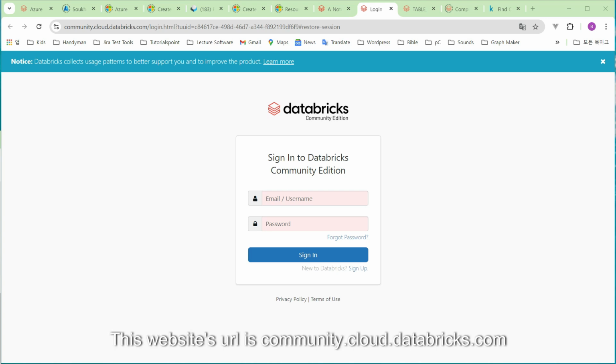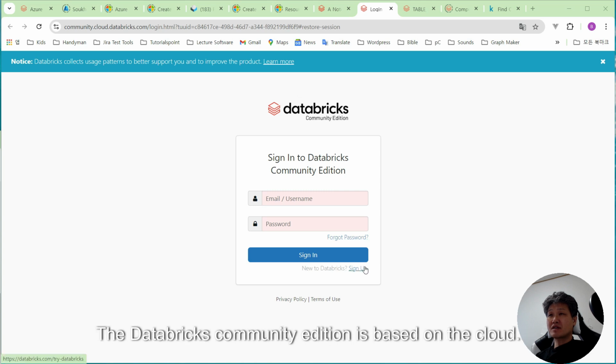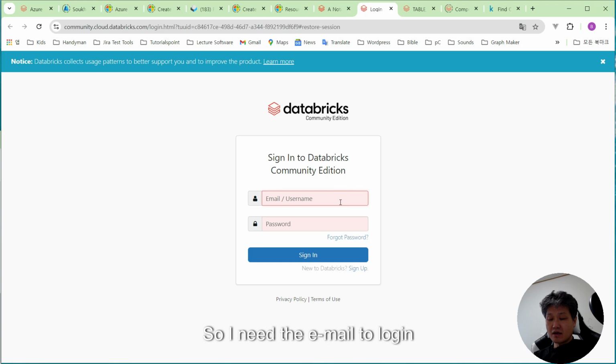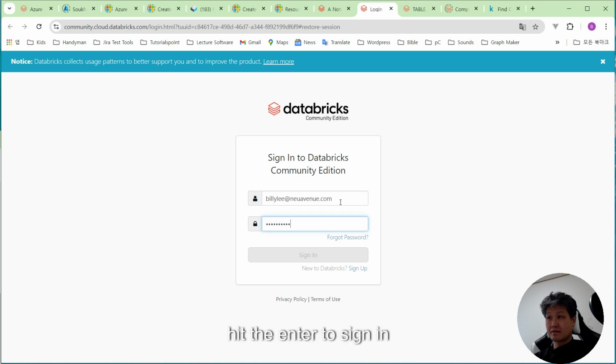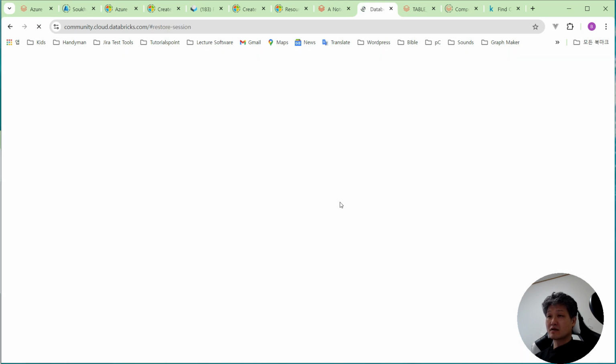This website's URL is community.cloud.databricks.com. Databricks Community Edition is cloud-based, so I need the email to log in. I put in my account and password, and hit enter to sign in.